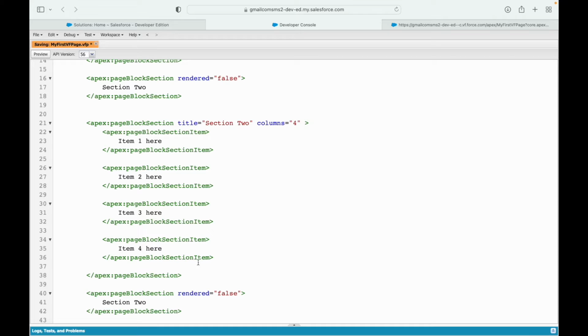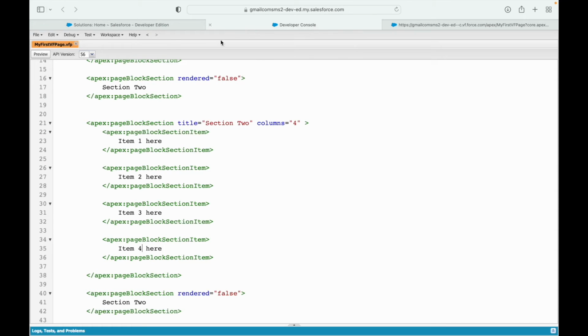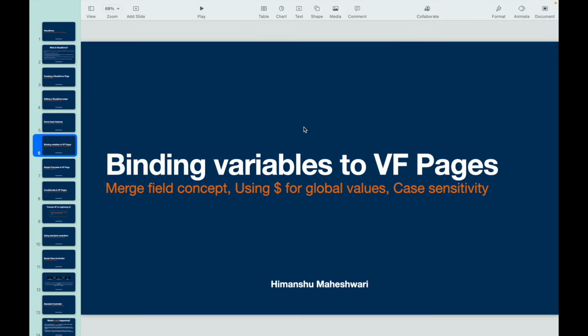Let's save. I should start seeing two sections now. You see section 1 and 2; one has 3 column divisions and the other has 4. It's pretty much static. You do not see any data coming from the database, and nothing is dynamic in terms of behavior. How do we achieve that? That is what we're trying to understand here.